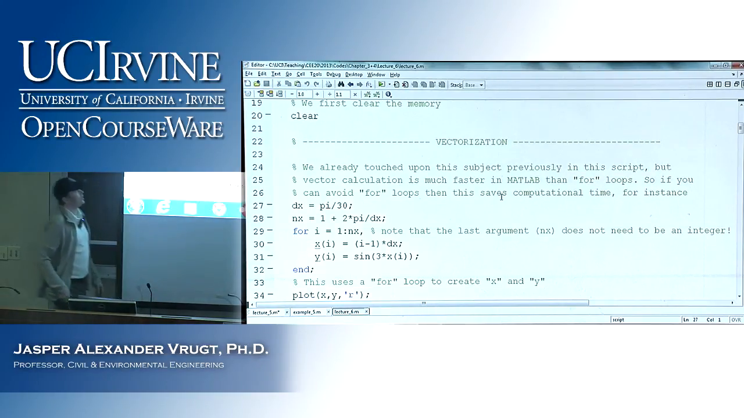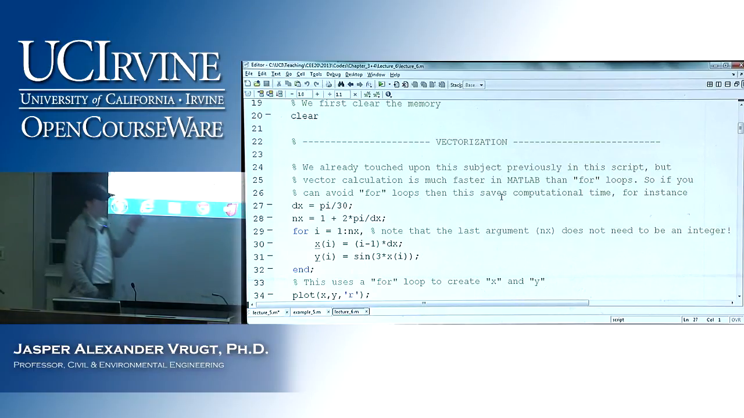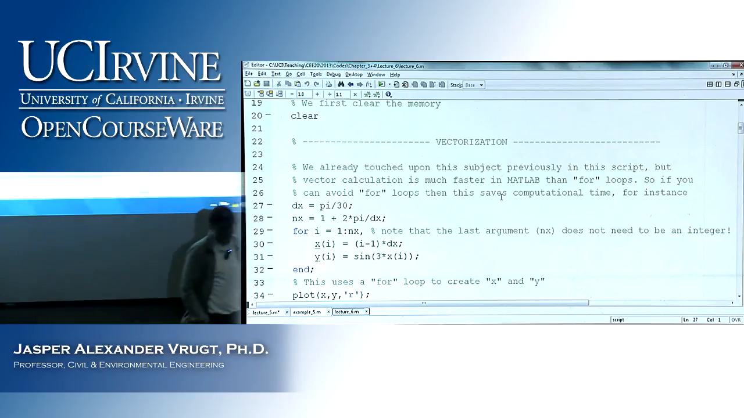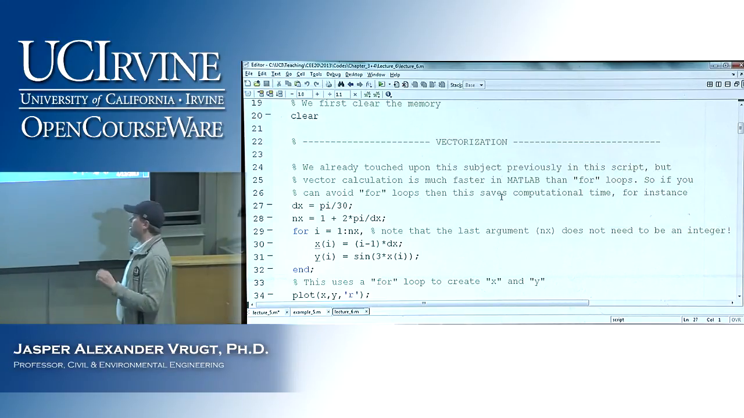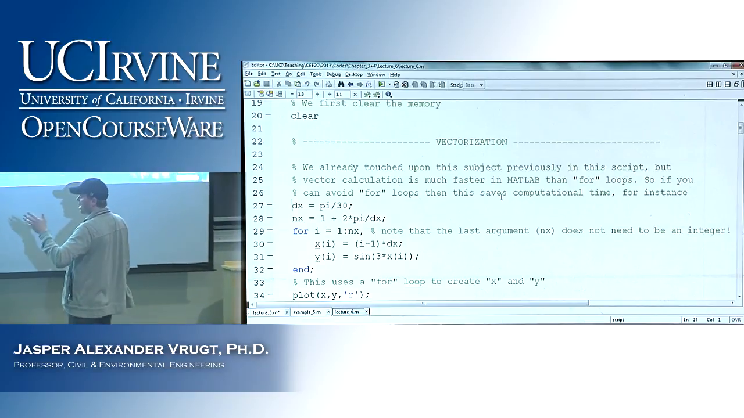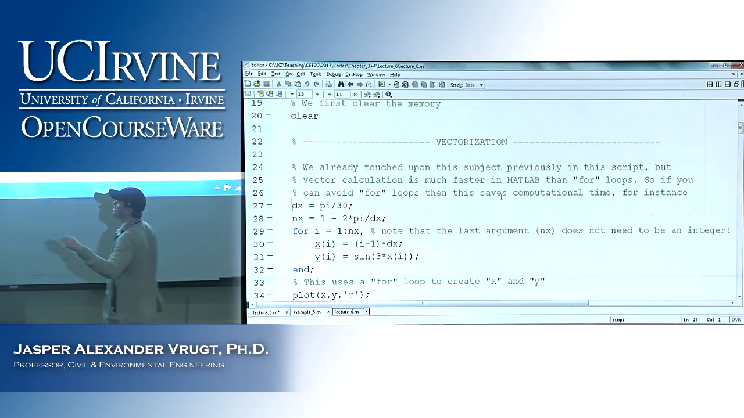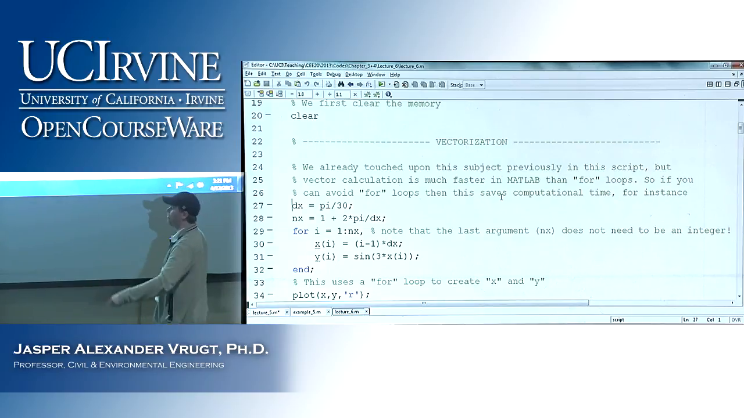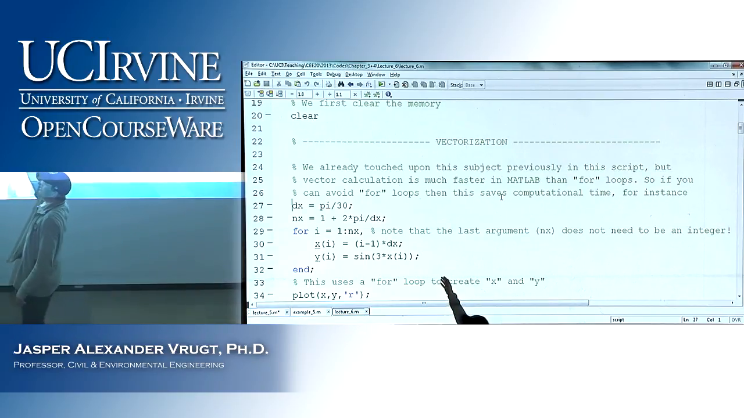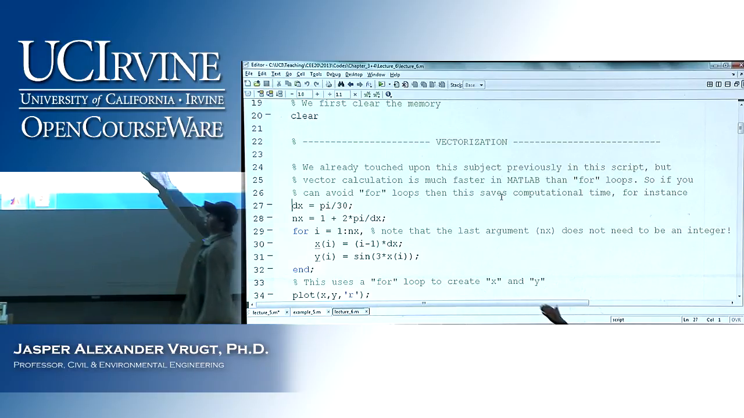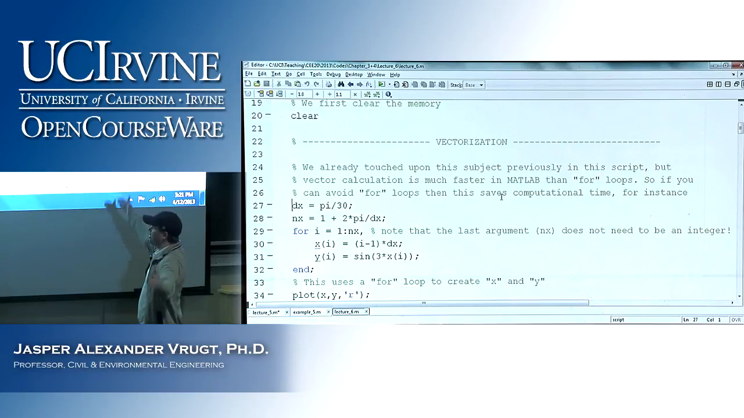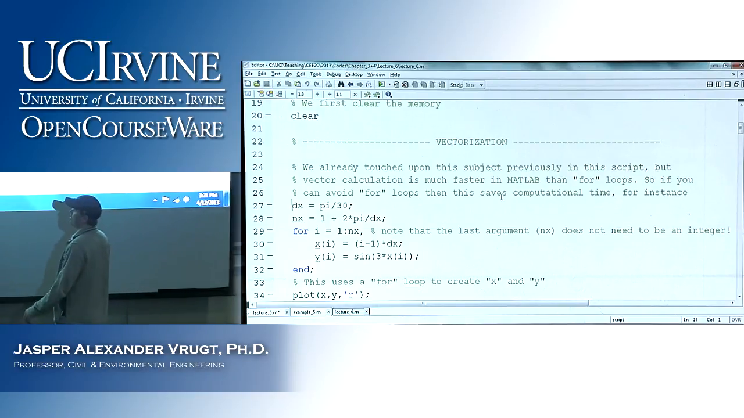Okay, so the first thing that I show here is the effect of factorization. What does factorization mean? That means that MATLAB immediately does the same thing for each index in a vector, instead of doing it using a for loop, that you do it one after the other. And an example is given here. I define a variable dx. That's my step in the x direction, and that's pi divided by 30.